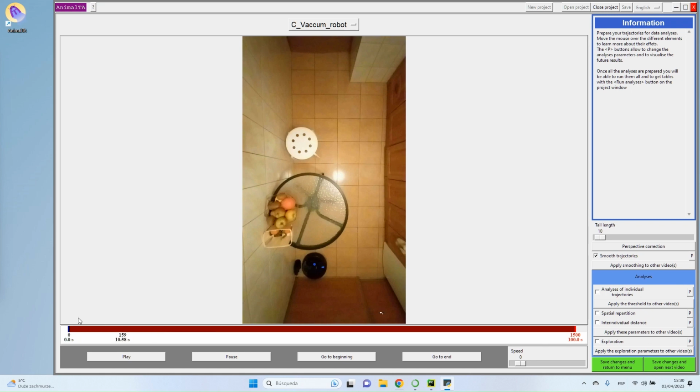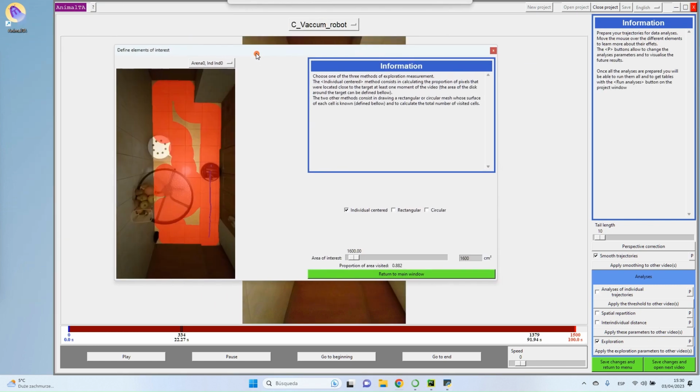So in this video, we have a little robot that's cleaning a kitchen, and we have, of course, the trajectories of the robot's displacement. And the exploration will tell us how much of this arena the robot did explore. So in that case, we could consider, for instance, that it's a proxy for the cleaned part of the kitchen. So I will go to the exploration, and in this panel, you can choose here an area you will consider that your target is exploring at each moment of the time.